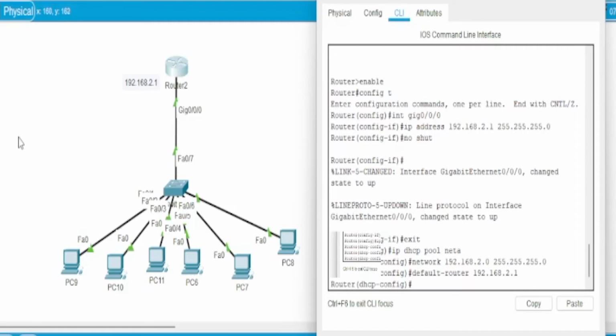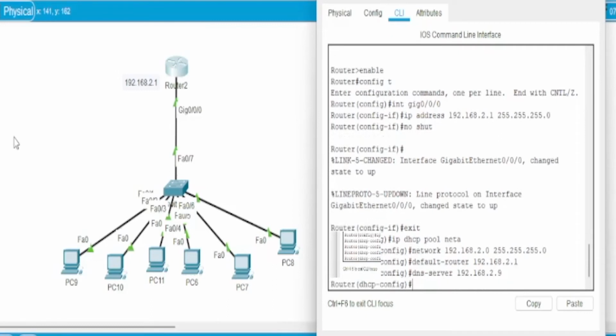So I'm going to go DNS dash server space 192.168.2.9. Okay, so that's done. The DNS server information is in there.